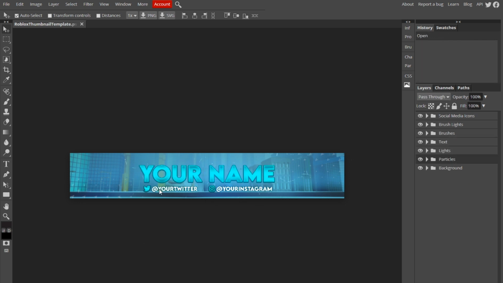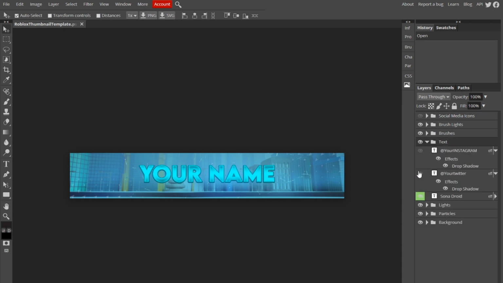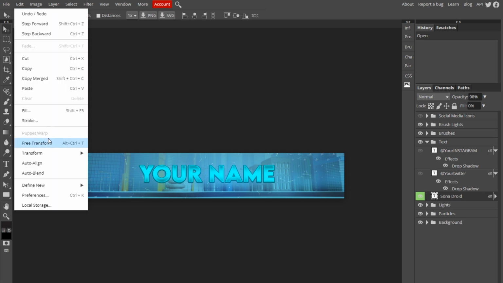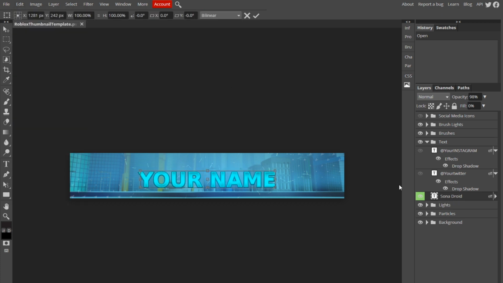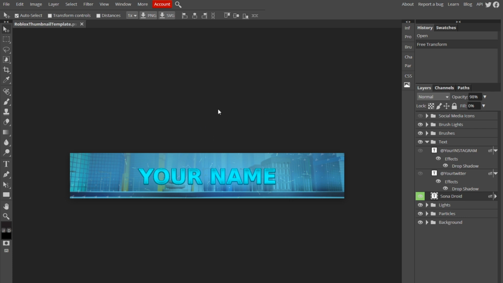Also, if you want to get rid of the social medias because you don't have any, it's really easy. You just want to go over here to social media icons, click the little eye, go down to text, open the drop down arrow, and click both the eyes for the text. And now you're just left with the text, and you just got to move it down a little bit. So go down to the name, which is the font name. So actually that's not, I don't know what that is. Anyways, scroll down a little bit until you get it to here, and you can hit the check mark, and that's all you got to do.